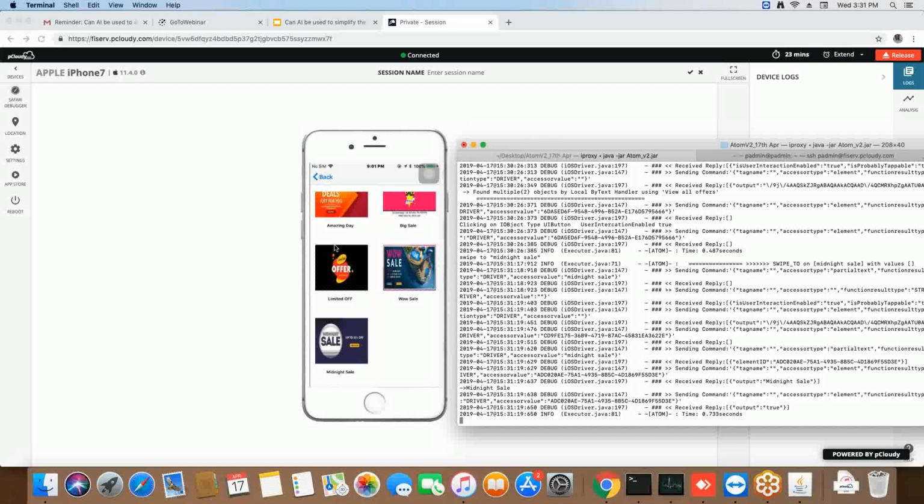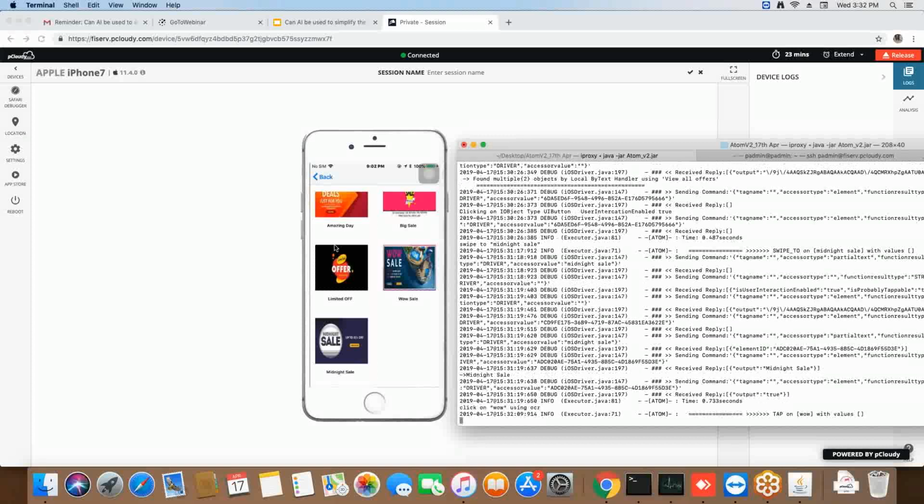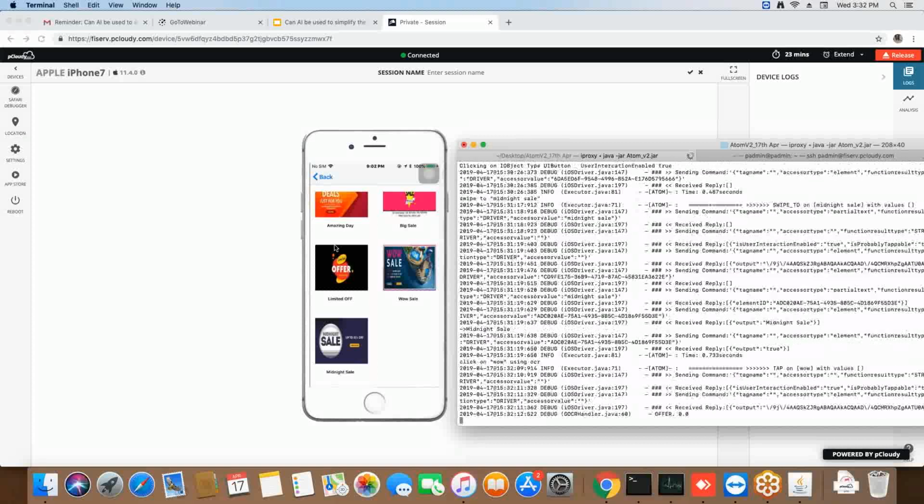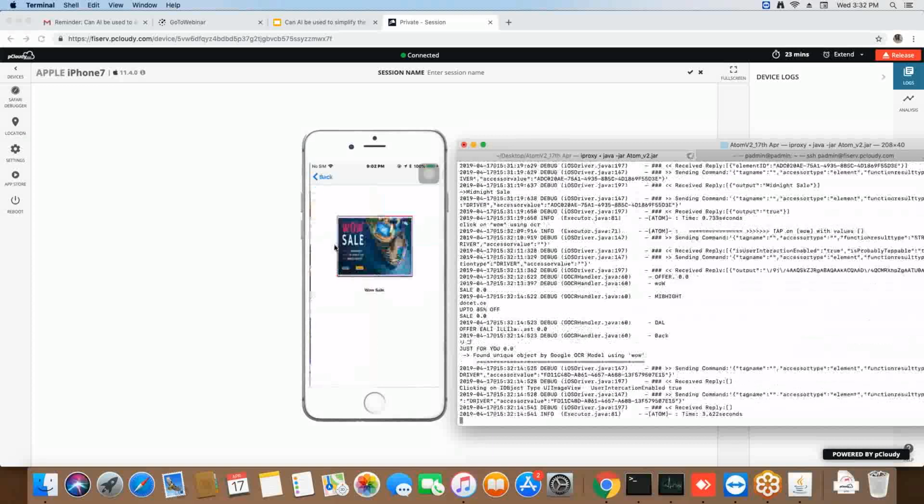So let me try. Click on wow, using maybe OCR, because this is not a generic image. So let us see whether my engine is able to click on the wow sale over here. Yeah, it clicked. Right. So I think this is okay.